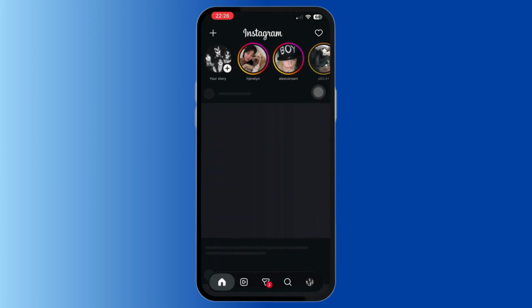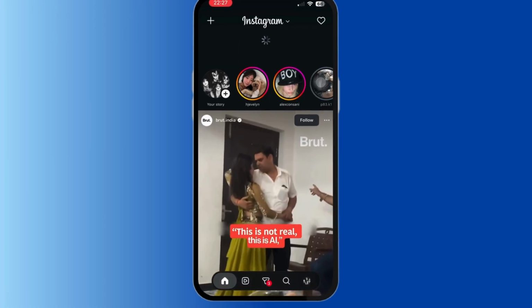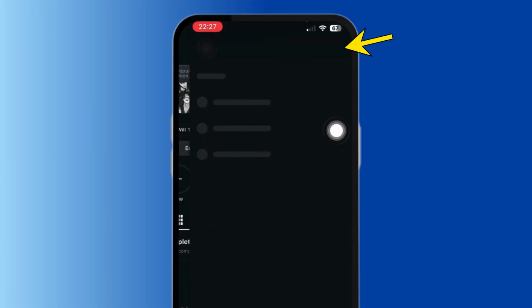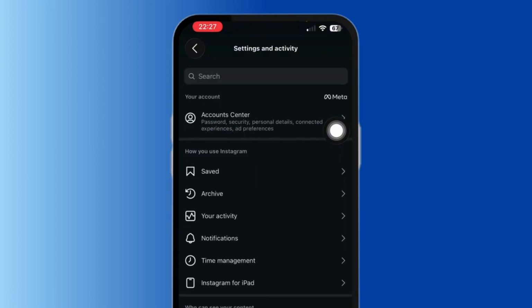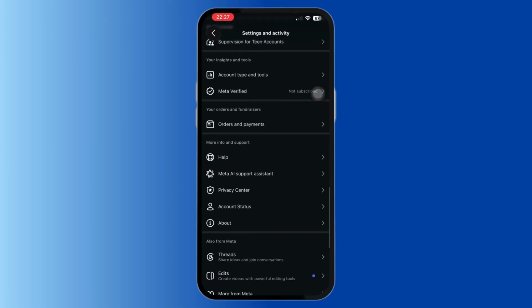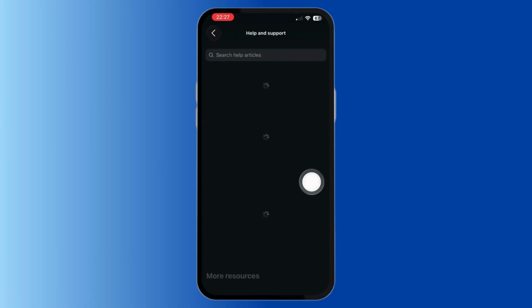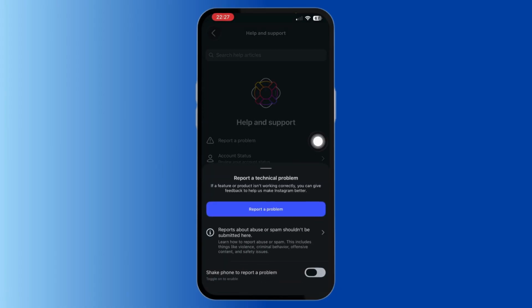If the issue still continues, you want to go ahead and simply tap on your profile icon right over here. Tap on this three-line icon, scroll down, and then simply tap on report a problem. Now, simply explain the issue and attach a screenshot of the error message.